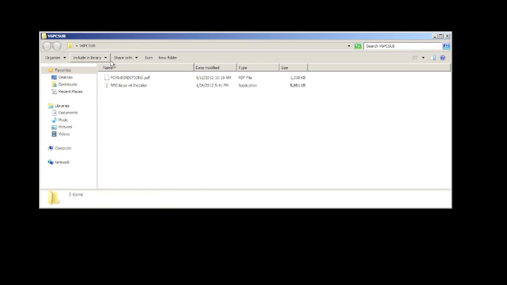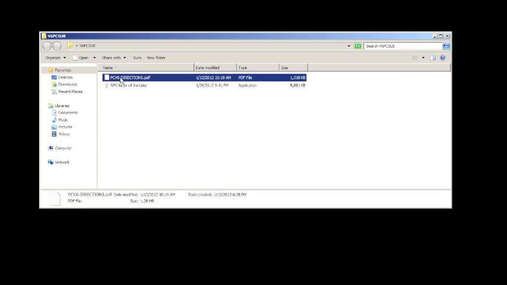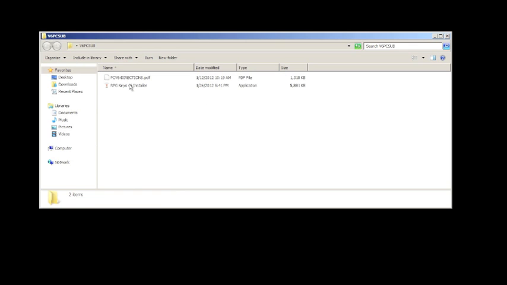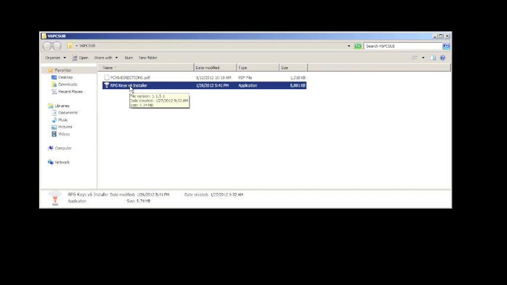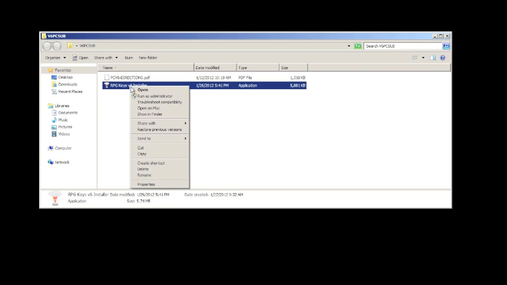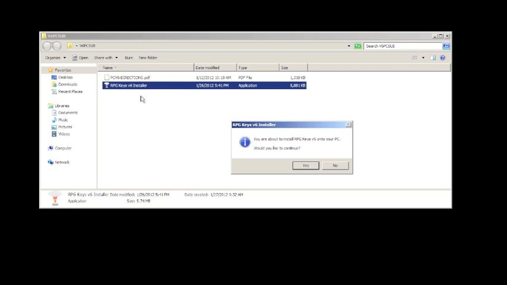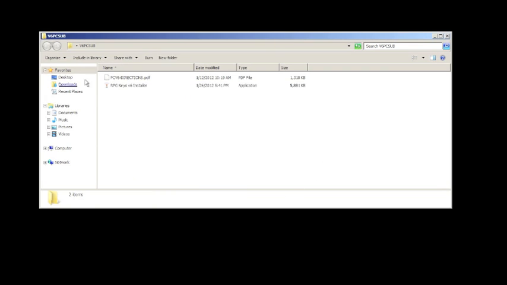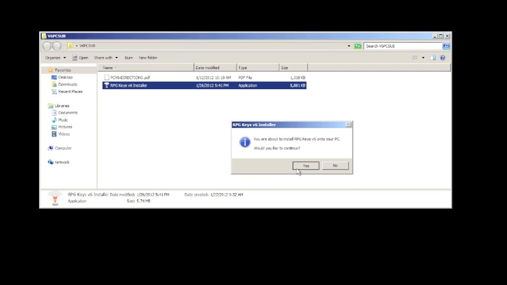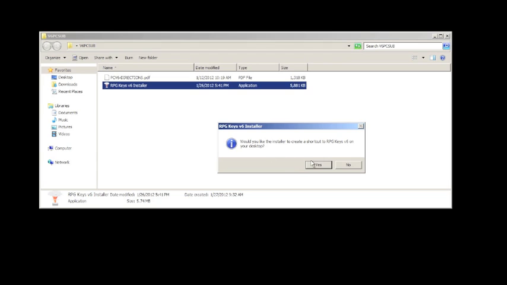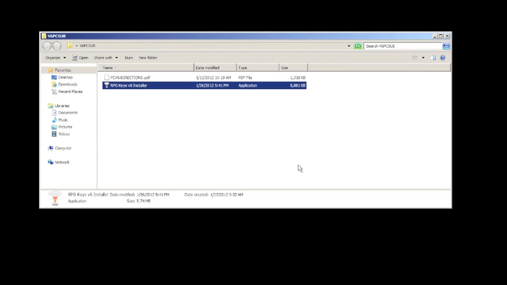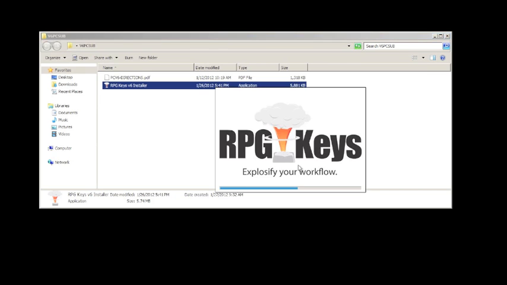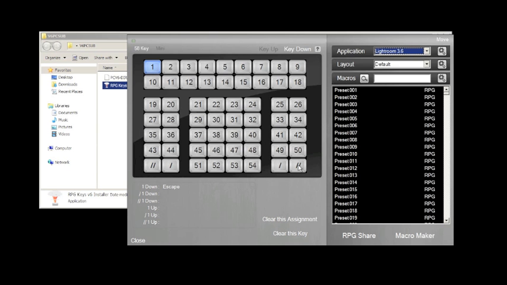So this is the download folder. Please do read the PDF directions. But to install it, we're going to right-click and run as admin. It's important. If we don't do that, it should give us a warning telling us that we need to do so. But just make sure you run it as admin, the same as when you're starting the software. Anytime you want to start the RPG Key software, you need to right-click, run as admin.